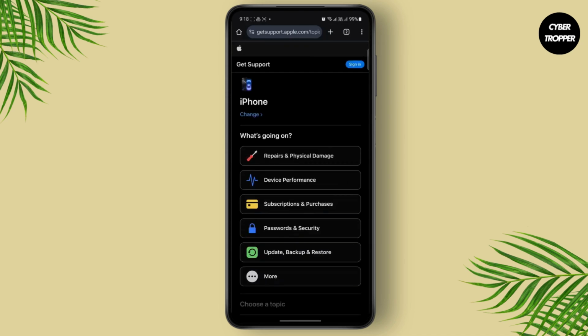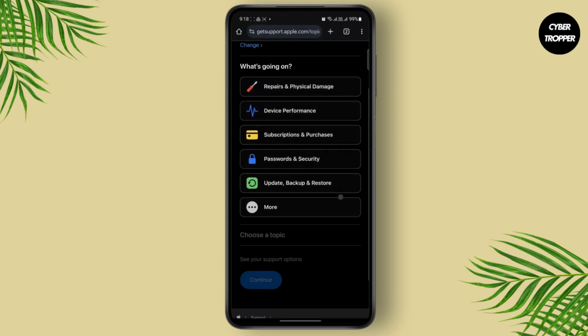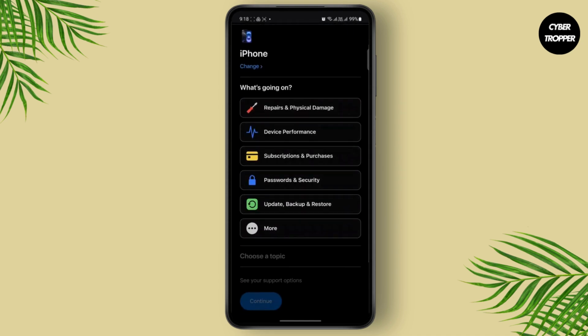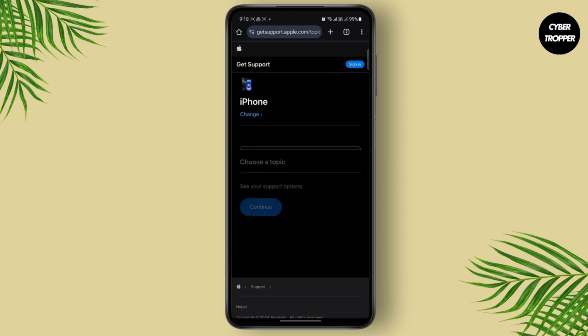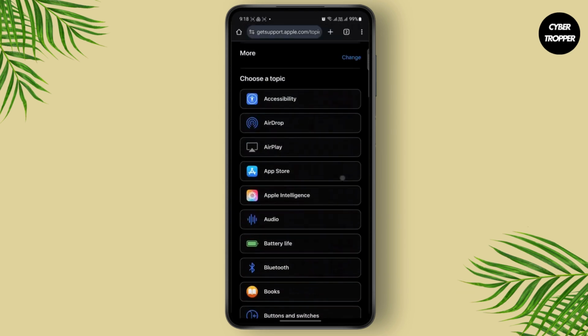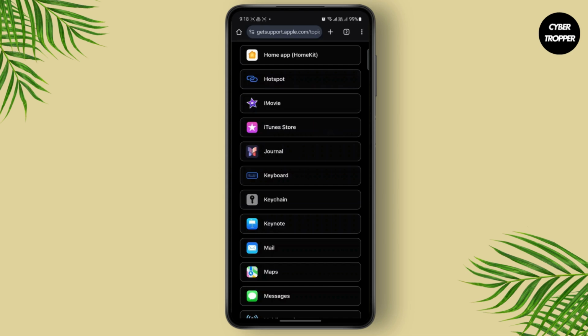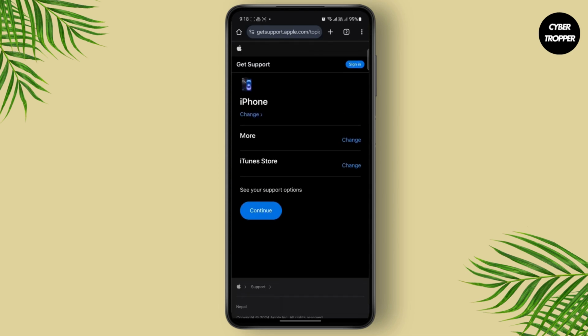And once you tap on it, here you will be asked what's going on. So from here, what you want to do is go ahead and tap on more. And once you tap on it, you will find different options here. You just want to go ahead and find iTunes Store right here. Tap on it and it will take you to the iTunes Store support website.